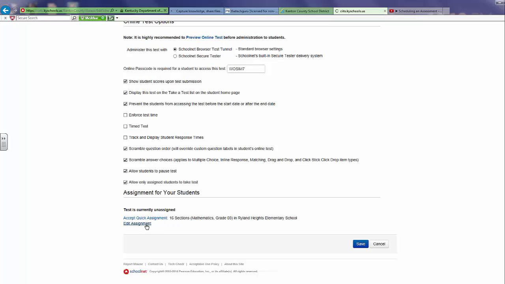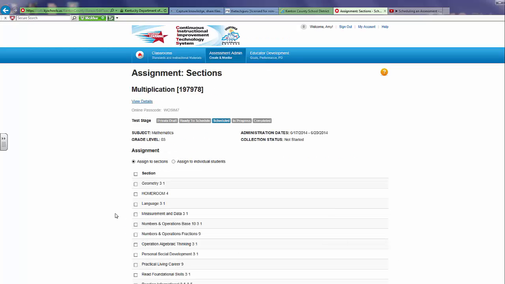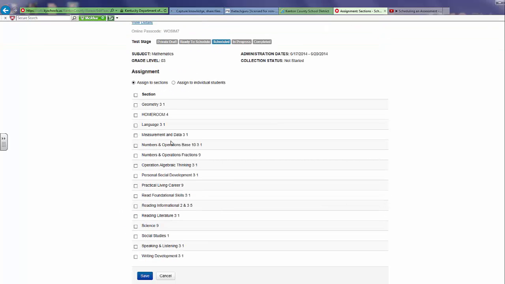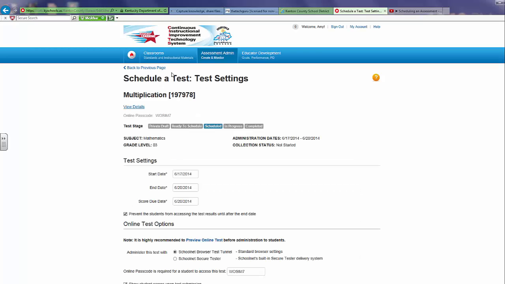So I'm going to edit the assessment. And you can see these are all the subcategories that I would teach. And I'm going to just select the one group that it's supposed to go to. And it gets this information off of Infinite Campus. I'm going to click Save. I could also have selected individual students that I wanted to give the test to.